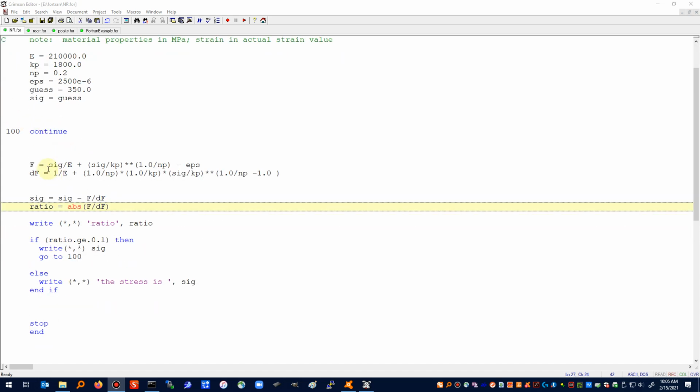Now, we talked about these equations in the previous slide. Here's my F and here's my DF. My updated value of stress, sigma, is the previous value of sigma minus F over DF. And just for convergence reasons, I calculate a ratio, that's this term here, and I want to look at the absolute value of that ratio. If that turns out to be a really small number, that means I've converged.